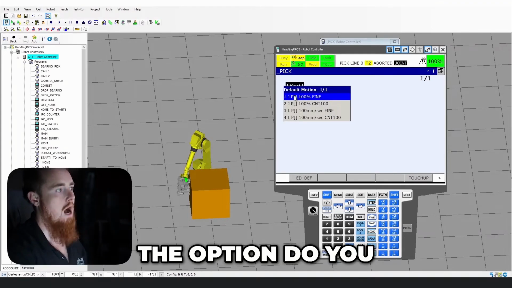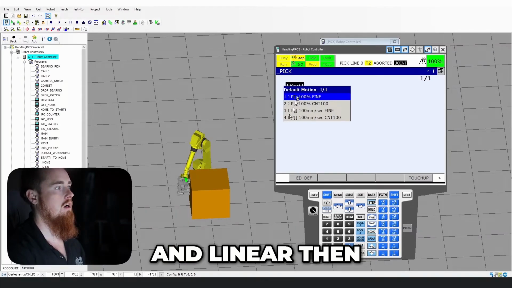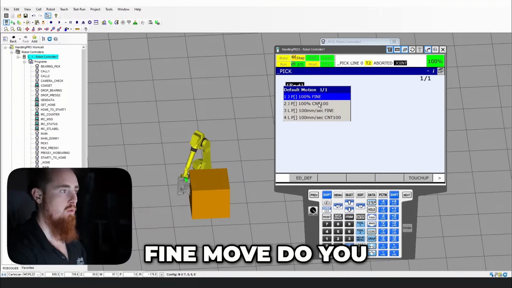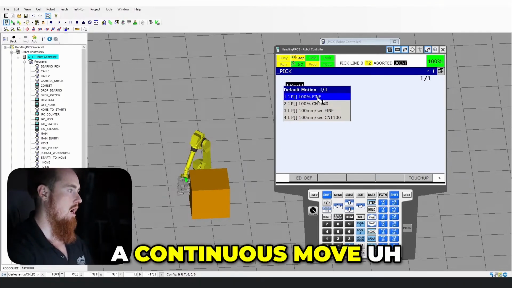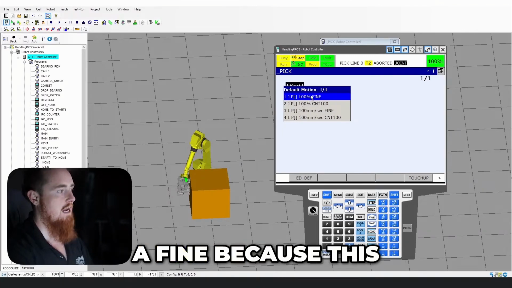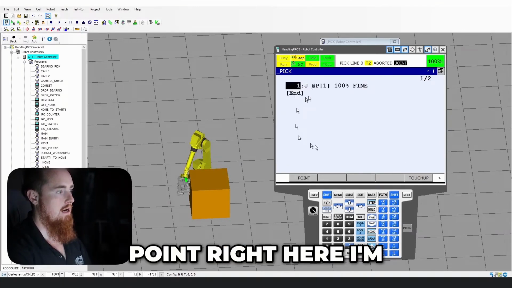And then it's gonna give you the option. Do you want joint or linear? Then do you want a fine move or a continuous move? So for this particular point, we'll call it a fine because this is our at position. So I'm going to go ahead and create this point right here.